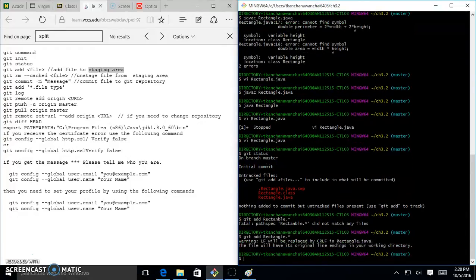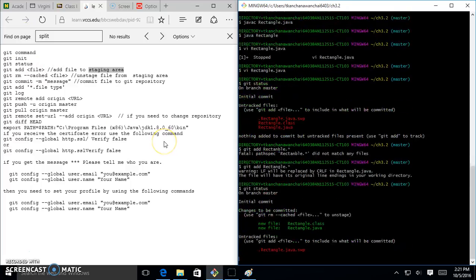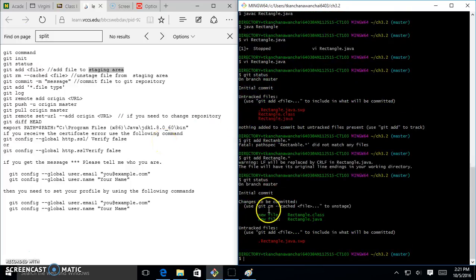Okay, so this is just the LF, CRLF being replaced, like the line feed, carriage return line feed, which is fine. It's just the ASCII code type, right? All right, so now we check the status again. I just showed you git add, right? And come back to git status. You see they are green. These are changes to be committed. These are in staging, right?